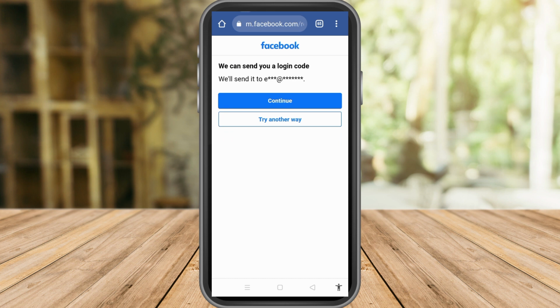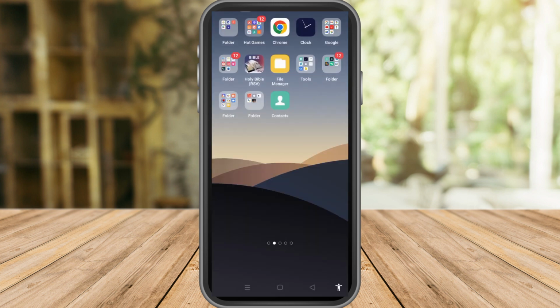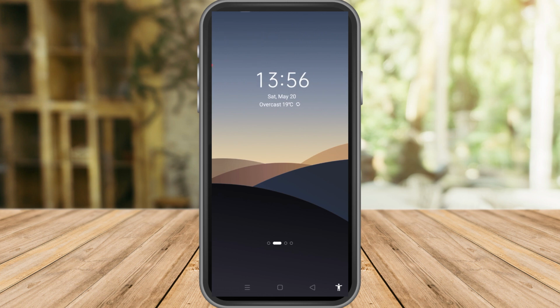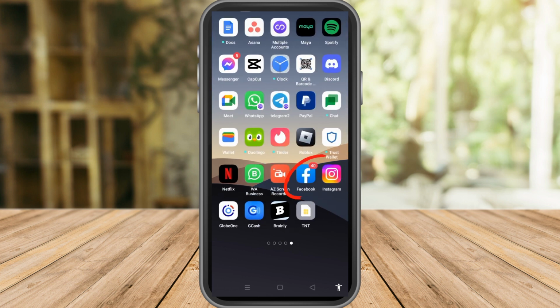For example, we'll send it to your email. Okay, we can send you a login code. So you just have to go to your Gmail and then open it. Then you can recover your hacked account. Now, if this one didn't work, then you can exit the application and you have no choice but to uninstall your Facebook application. Long press the application and click uninstall. Okay, click uninstall. And you can install again.